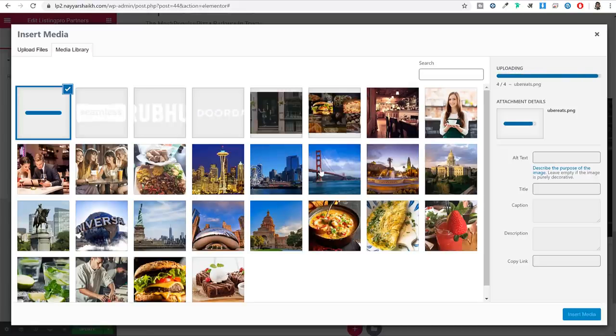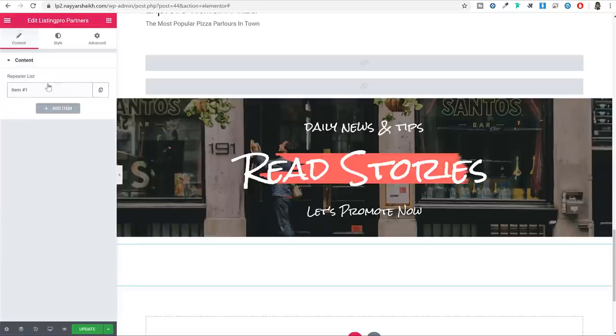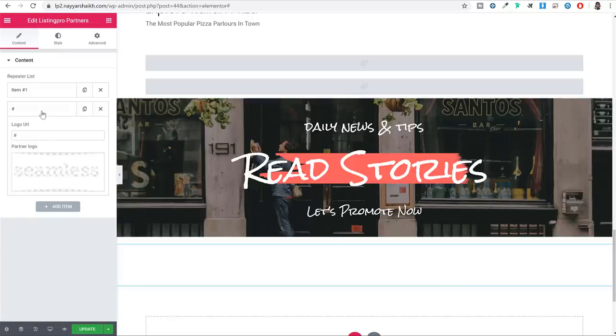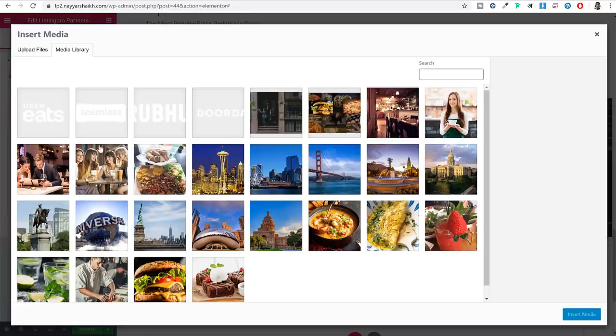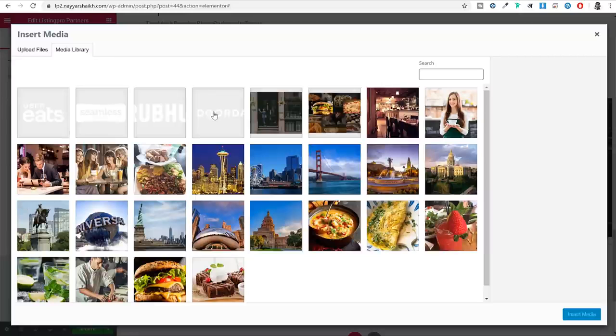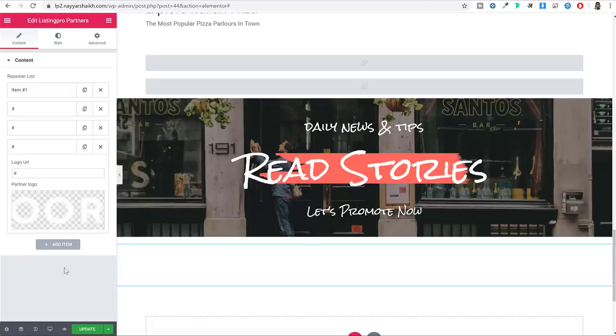Upload everything, select this first option, click on insert image, then click on add a second option, select the second image, add item, third image, add item, fourth image. You cannot see these images because these images are white and the background is also white. But let's change the background color.